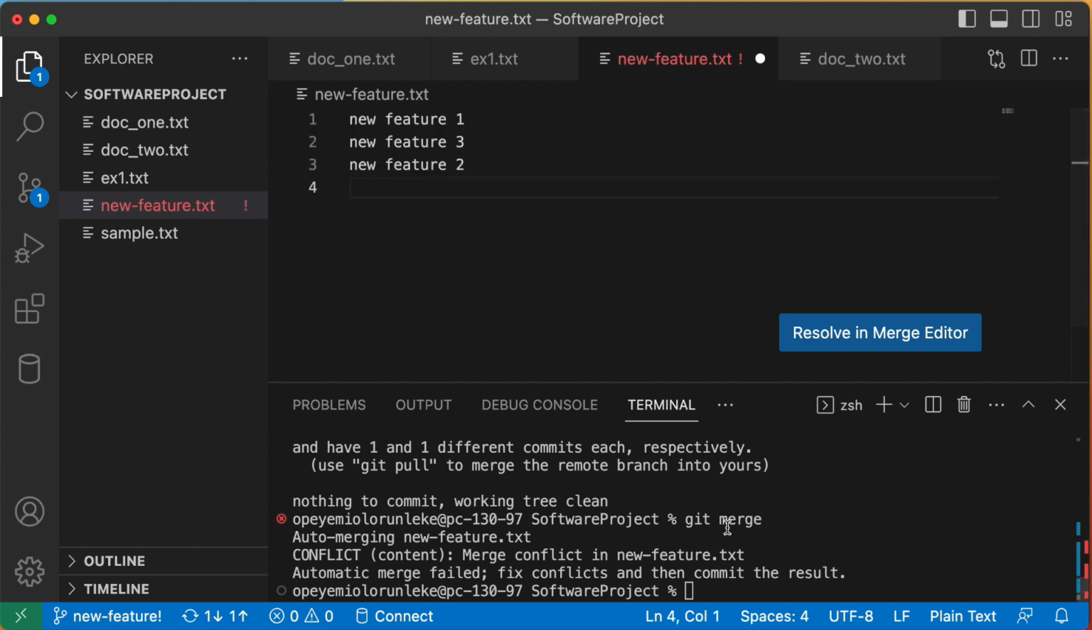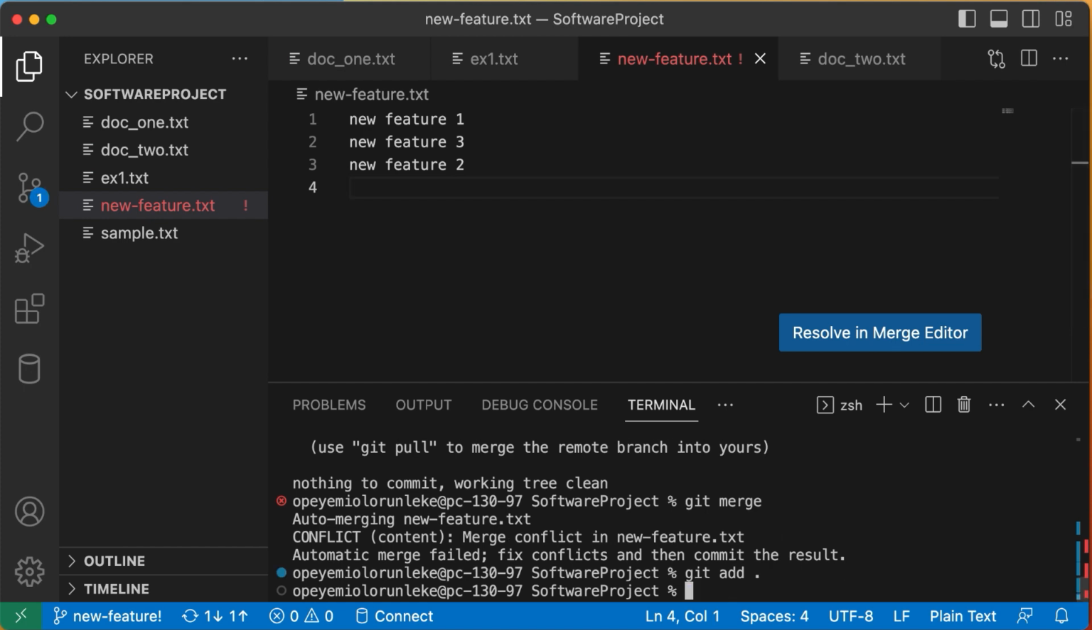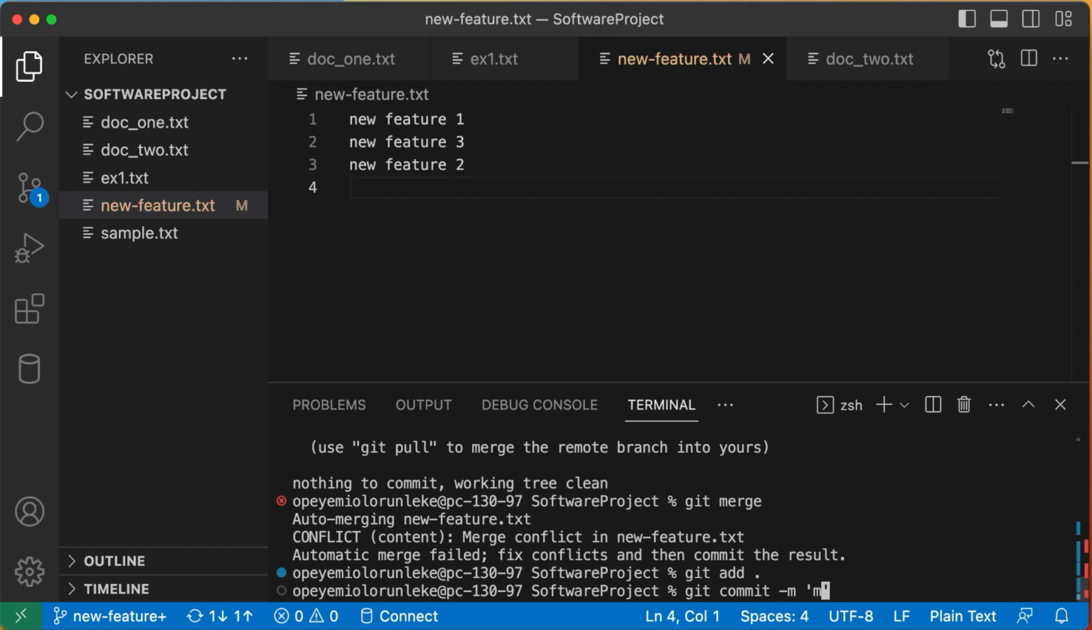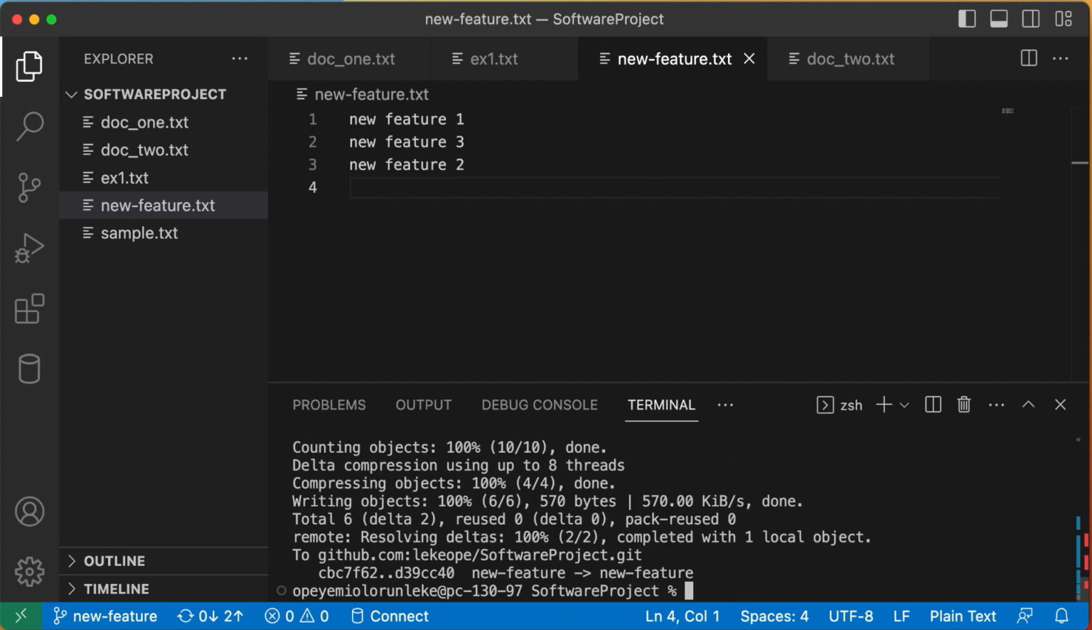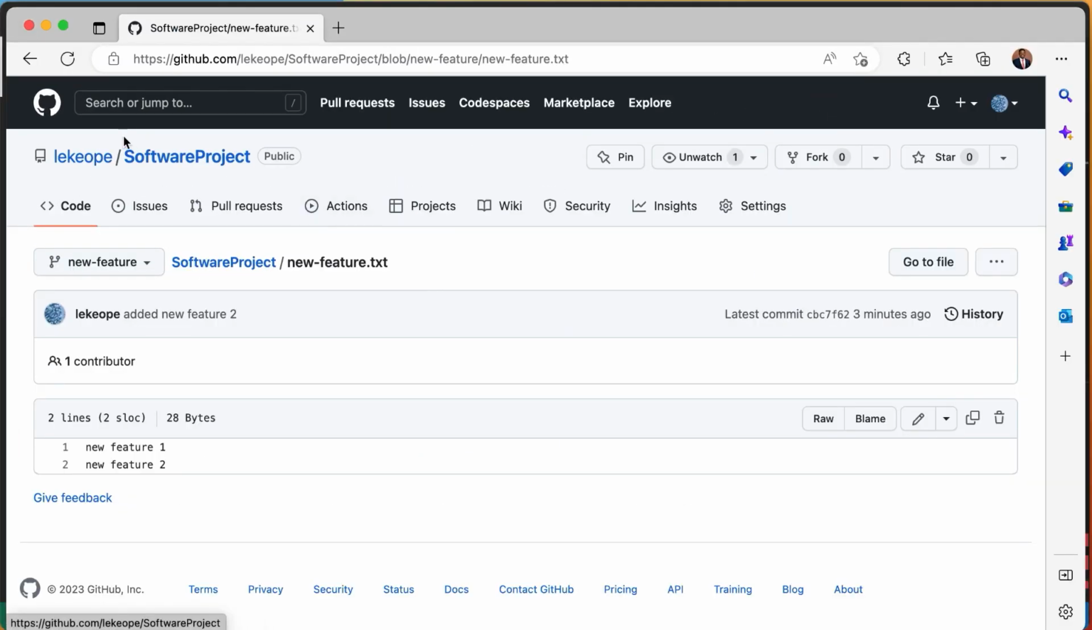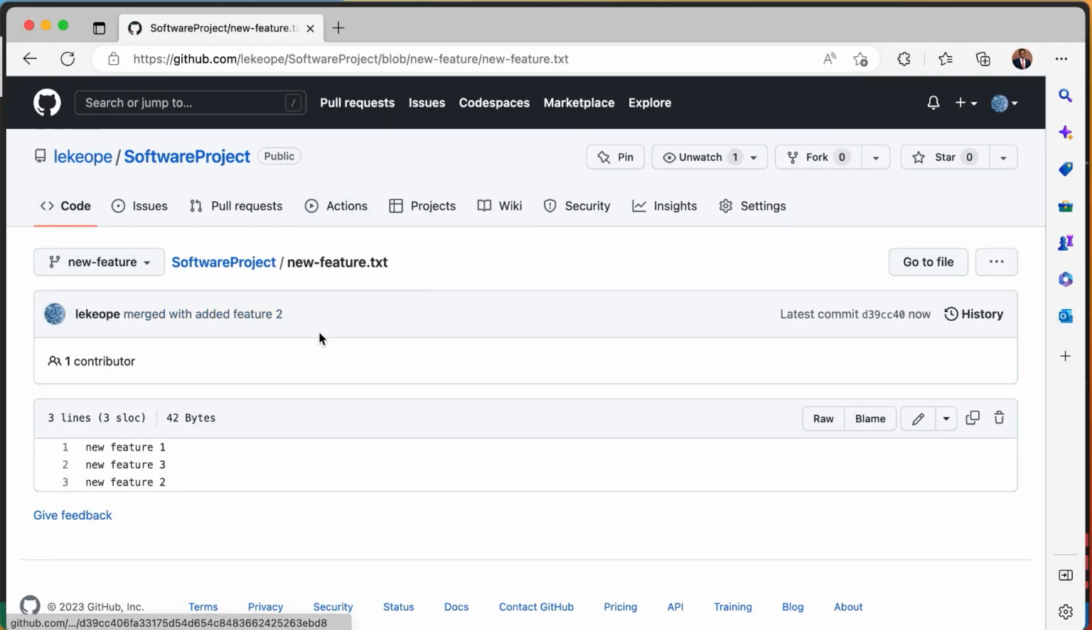What we're just going to do is say git add again. First of all, I'm going to save this, then add it, then git commit, and I'm going to write a message: merged with added feature 2. Then we're going to push it. Now let's look at our code. Let's refresh. Yeah, as you can see, everything is in order. So that's how you deal with that.